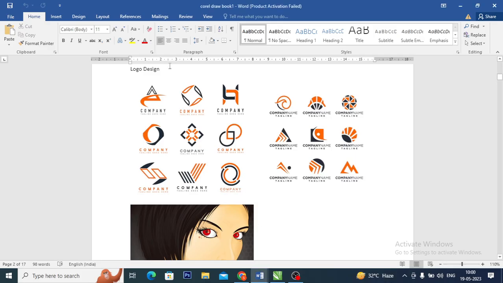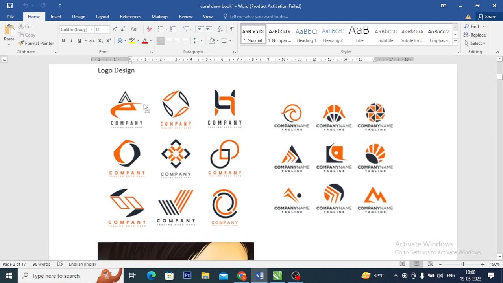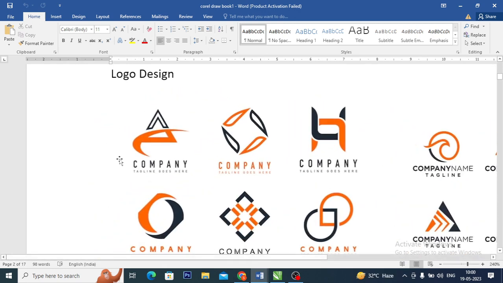Today let us start logo designing, how to design a logo in CorelDRAW. So let us see the first logo, that is this. You can see this is a triangle, and inside the triangle there is one more triangle. Okay, so let us design this logo.